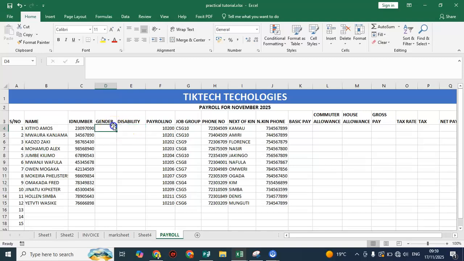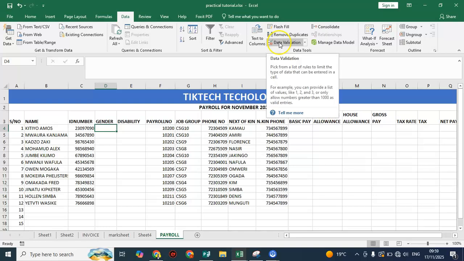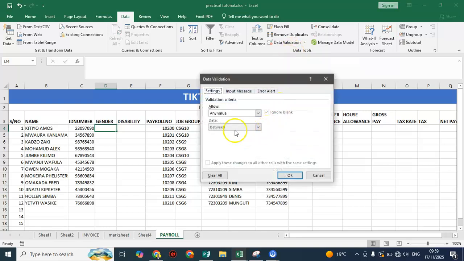So I would want to use a list so that I only select from the list rather than typing. So how to do that? We would want to click here at gender, and then we will go to data. And while you are there, I would want you to click on this validation. This validation, you want to circle invalid data. So let's click on validation, and here we do our setting.